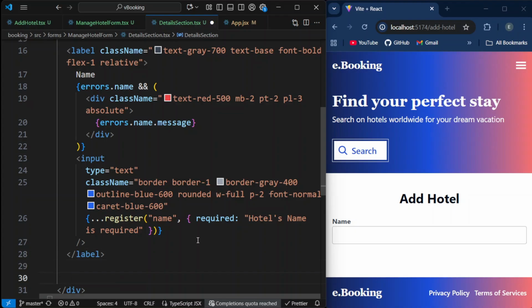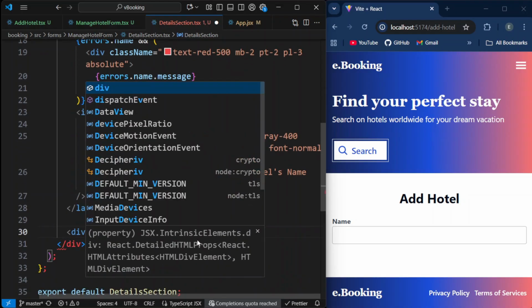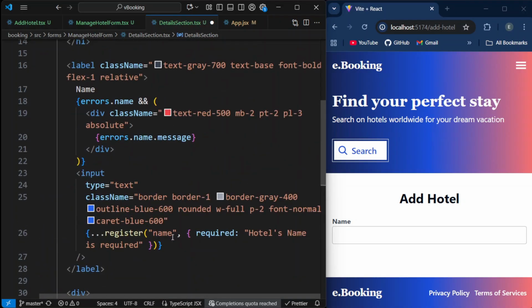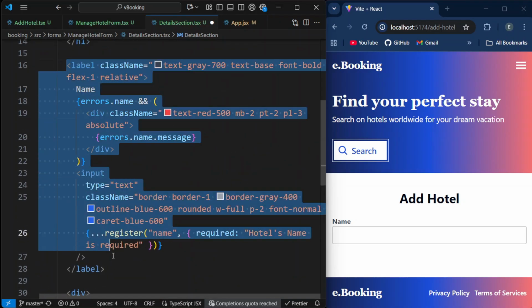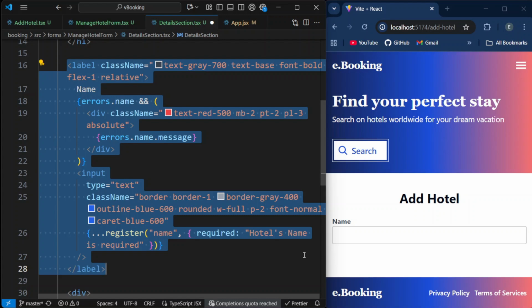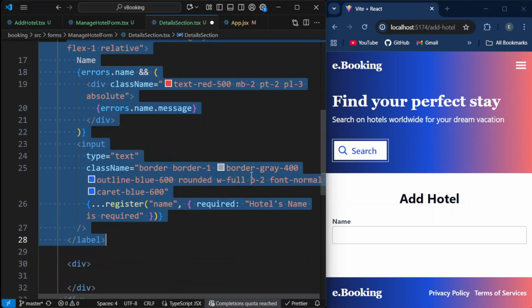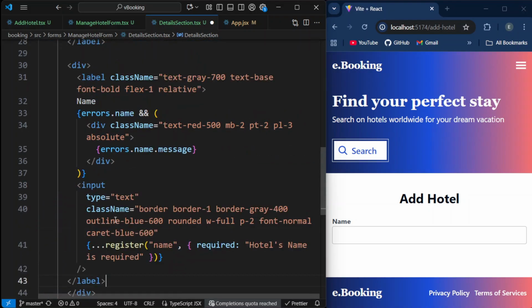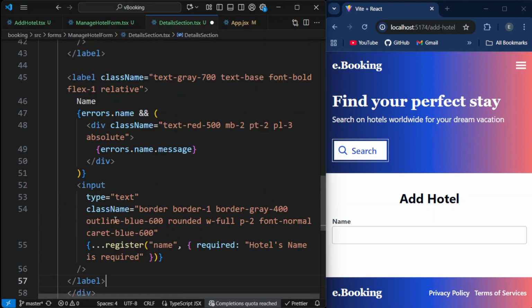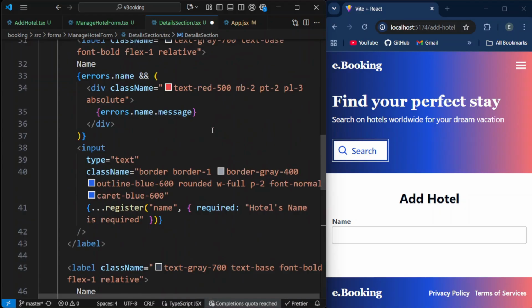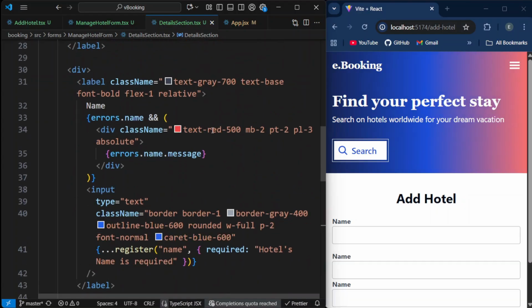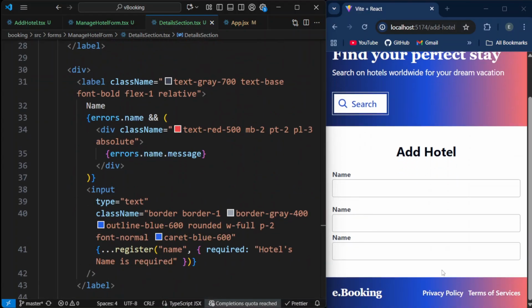So after the label, we will have a div, and let's copy our label. This is the reason why we did this first field, so that we can copy paste it again and again. So as you know, we have a really big form, so it will make our work a bit easier. So copy and paste it 2 times. Okay. Now if we save it, as you can see, they are on separate lines.